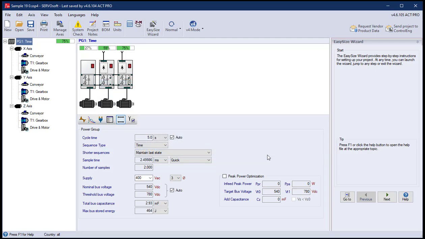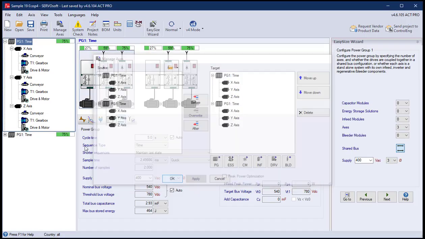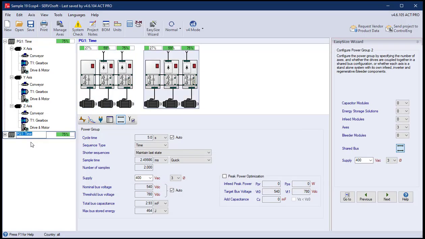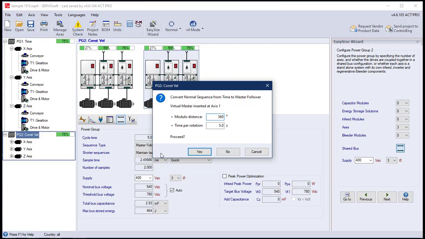The master follower can be enabled in this power group by changing the sequence type from time to master follower. I'll make a copy of this power group before doing this. The 360-degree modulo distance defines the master axis as one 360-degree rotation.